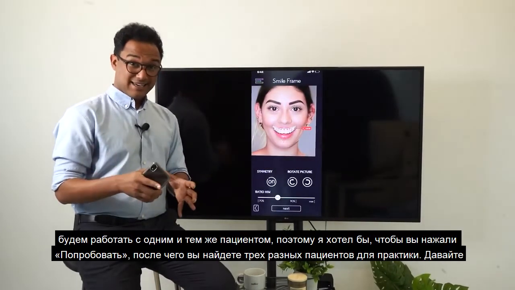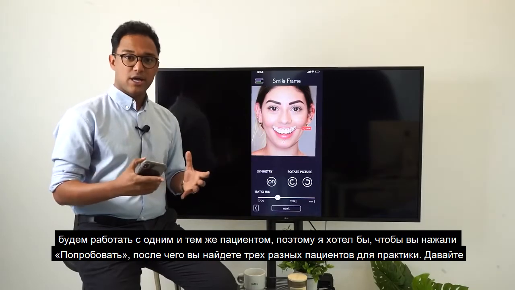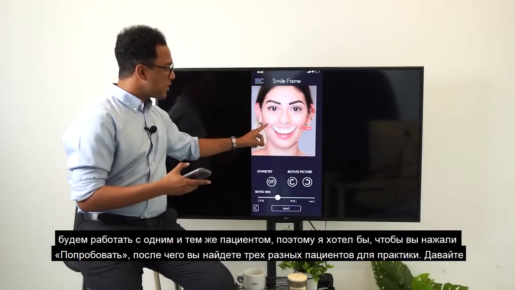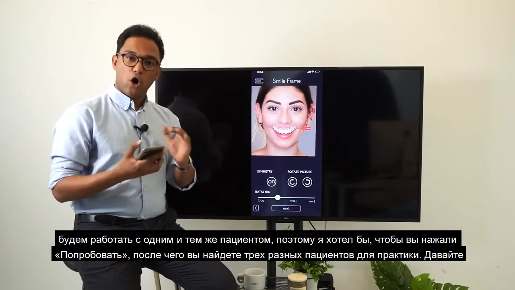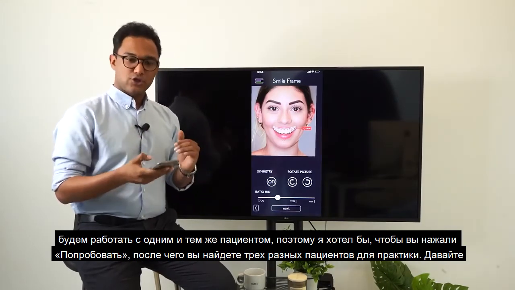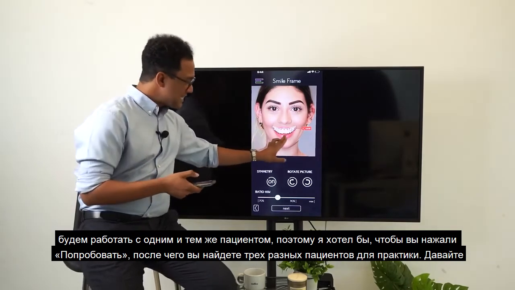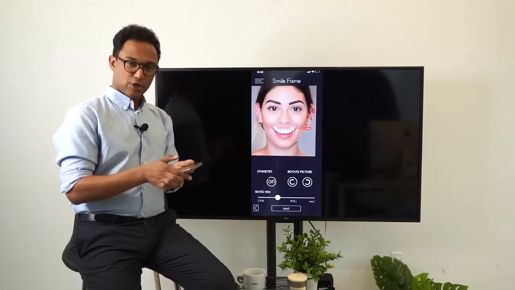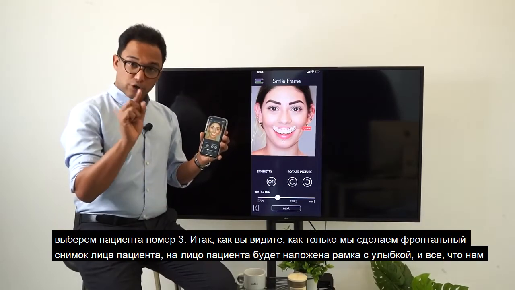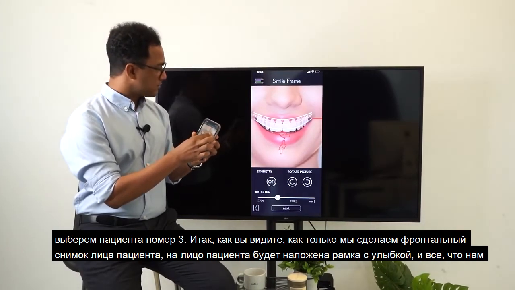So as you can see, as soon as you take the frontal facial picture of your patient, a smile frame will be positioned onto the patient's face. And all that you have to do is to make some adjustments to place this teeth over the patient's existing teeth. You can use your fingers to zoom in into the picture.